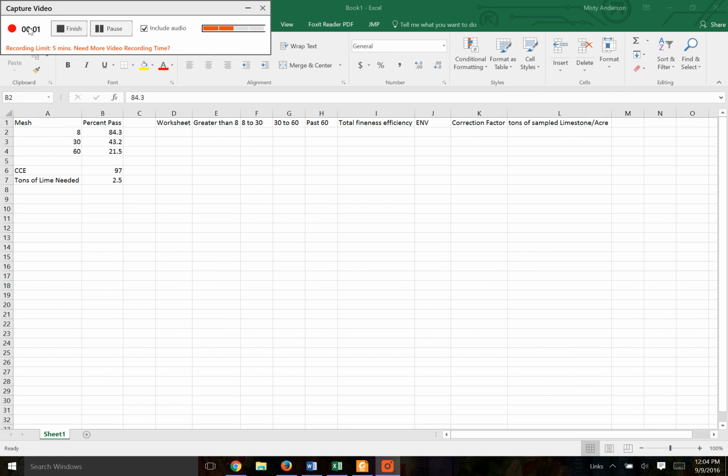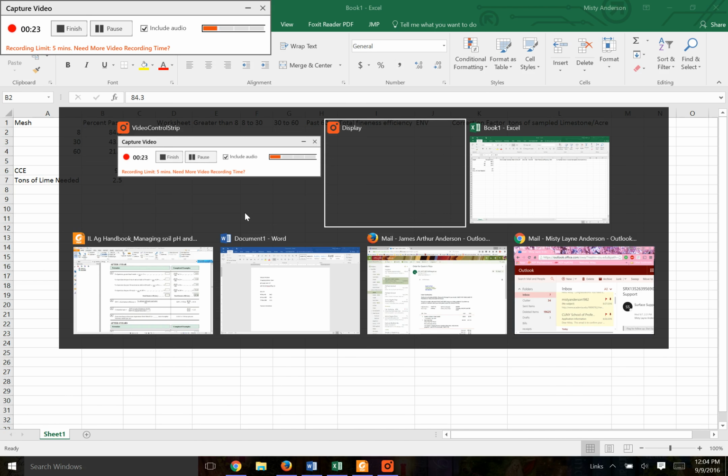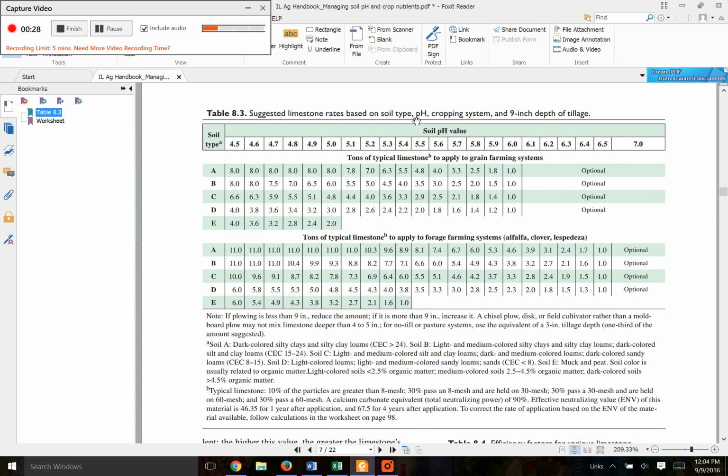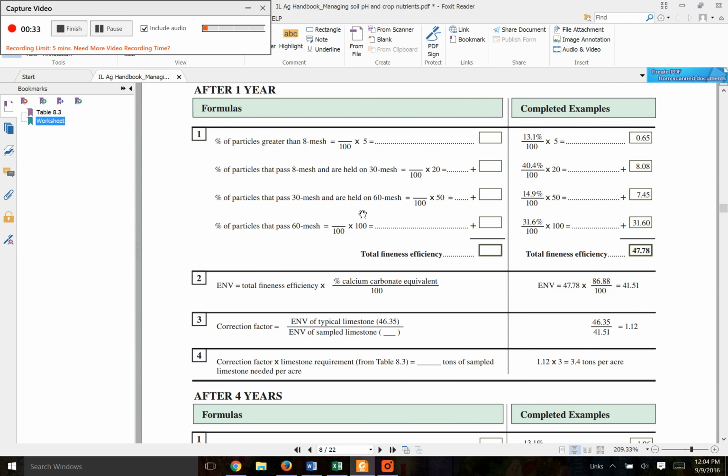Hey all, I'm going to show you a quick little video here of how to calculate your fineness efficiency, E and V, correction factor, and all to find out your tons of sampled limestone per acre for your homework. So I already have the information for your percent passes for 8, 30, and 60 mesh. I have the CCE, and I've already calculated the tons of limestone needed. You can see my previous video on how to do that, finding the tons per acre based on soil pH and the actual math behind this worksheet.